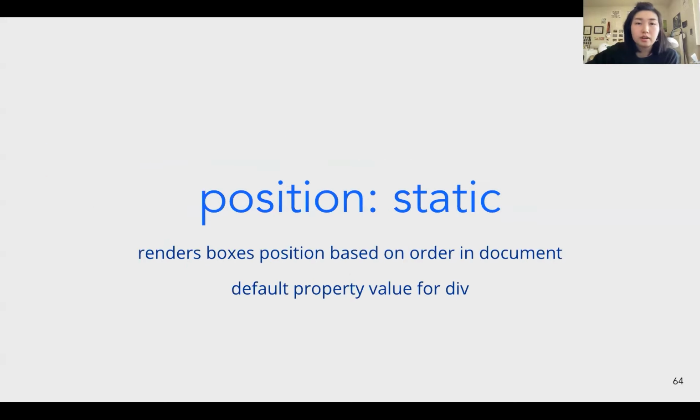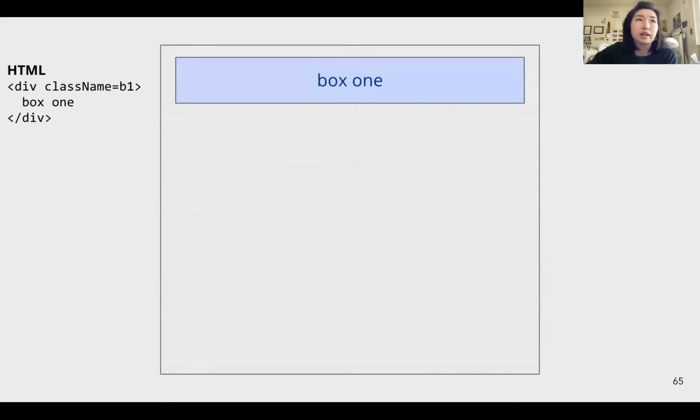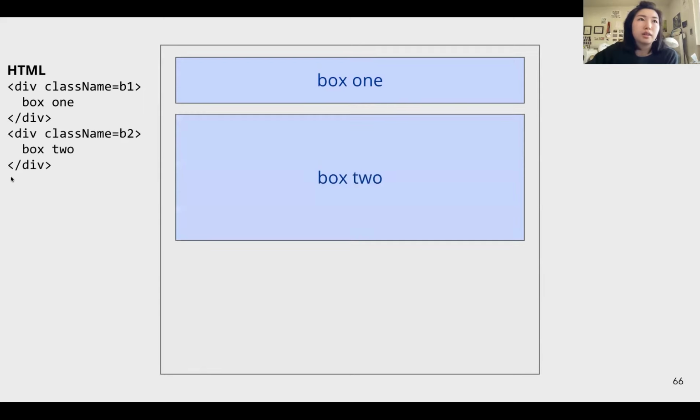So the first default property for position is static, which just renders boxes based on the order that you write them in your code. So pretty self-explanatory. If in your code you have class name B1, so let's say this box's class is B1, and then you put a code section below it that's box 2, it will just put it below it on your screen. So this is position static.